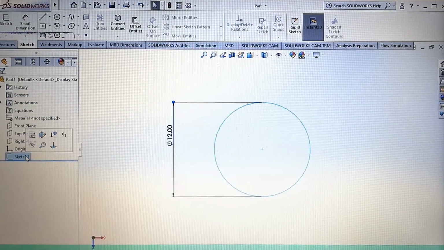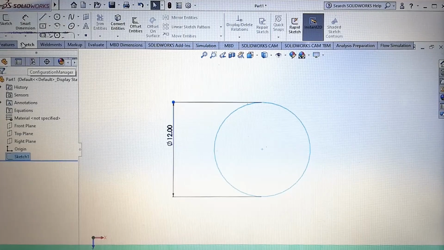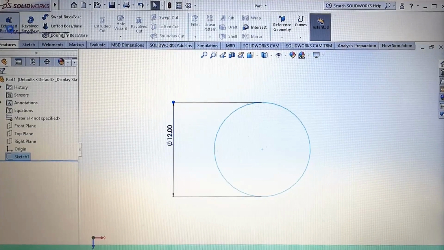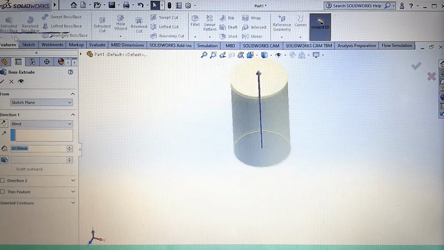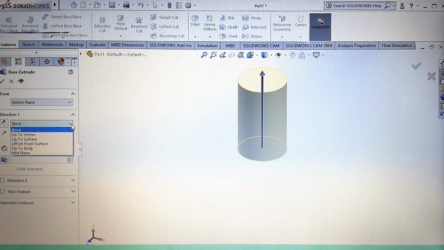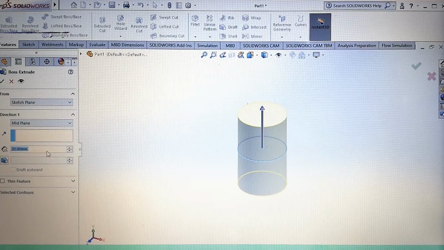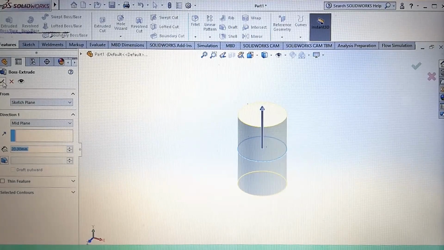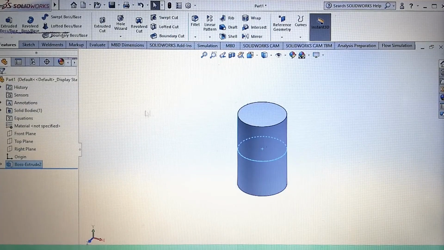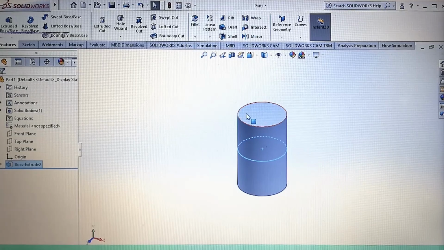Select the sketch, features, extrude boss base, extruding from the mid plane through a length of 20 millimeter. Next part, we have to insert one cone type shape on the top of this cylinder.